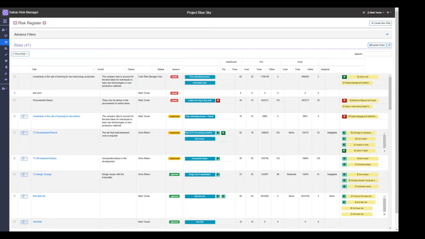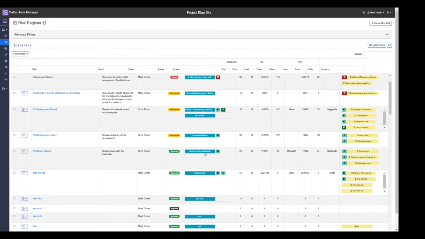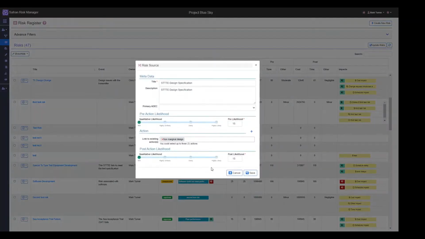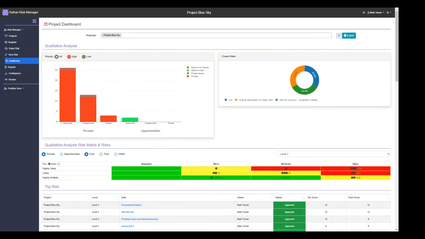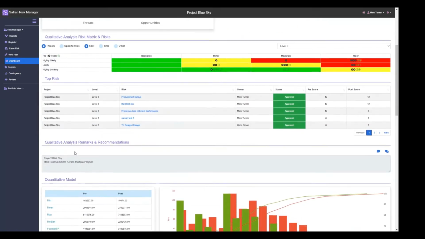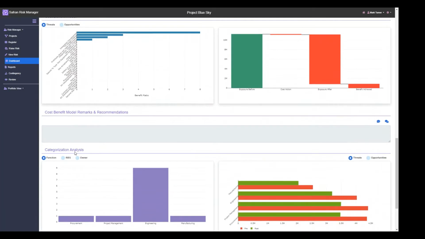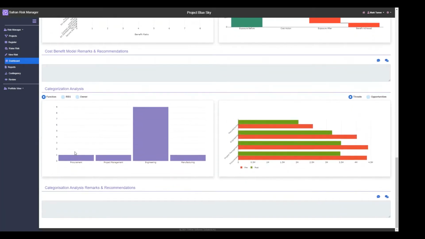Using the latest web technology means that the whole team can create new risks and manage the actions which they have been allocated. Once risks have been created and approved by the project risk manager, the data is available in the dashboard to provide a live overview of the project risk position and can be outputted as reports for project reviews or customer meetings.